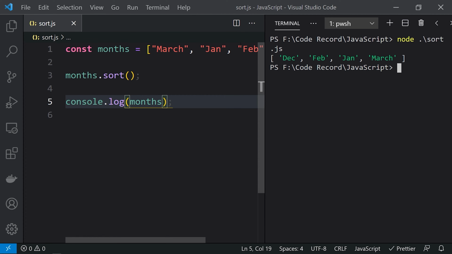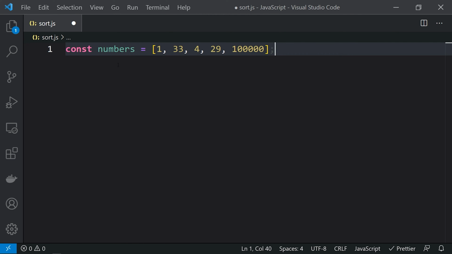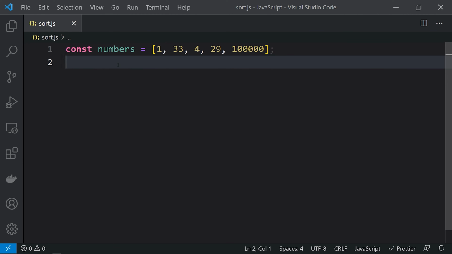Yeah, you can see that we are getting December, February, Jan and March, which is the expected result, right? Because this data has been sorted sequentially in ascending order. The default is ascending order. Now let's check the number arrays. Let me delete this and take the numbers array, which contains 1, 33, 4, 29 and 100,000. Okay, so these are the values.